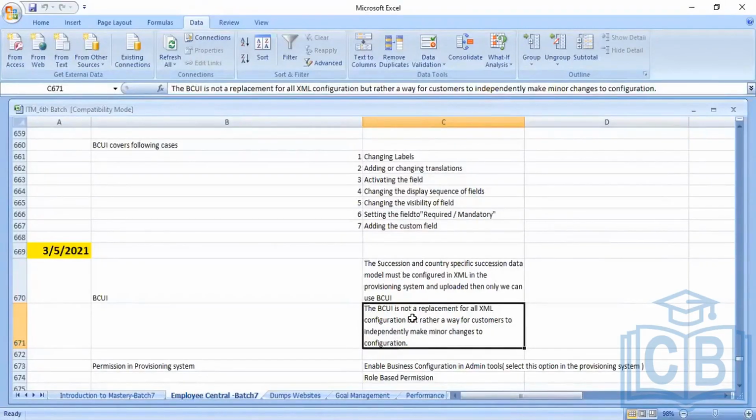Now you have a tool in the front end, managed business configuration. It doesn't mean that because this tool is there in the front end, there is no requirement for XML. The data model is there in the back end. Because of that, the managed business configuration will work in the front end. And whatever changes we make here will be automatically updated in the XML because both are synchronized to each other. Is it clear? Any questions?